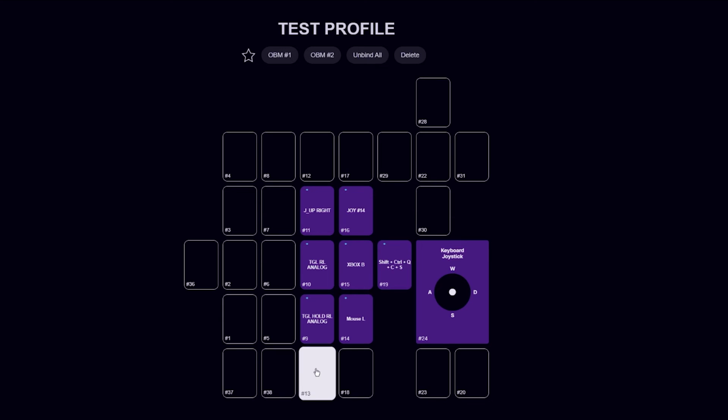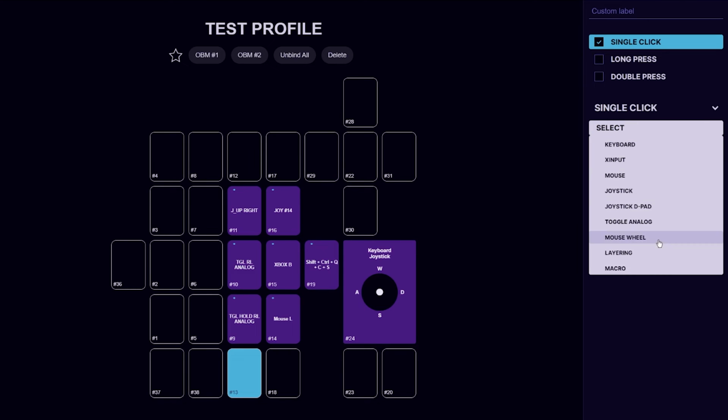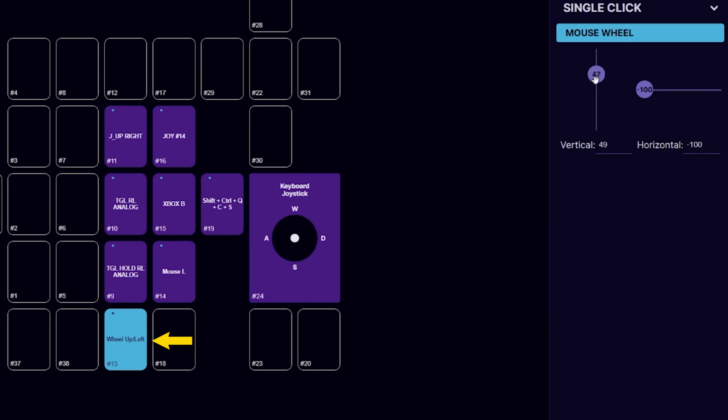Bind the mouse wheel directions on your keypad. Choose a key, select mouse wheel, and adjust the sliders to bind the direction of the mouse wheel.